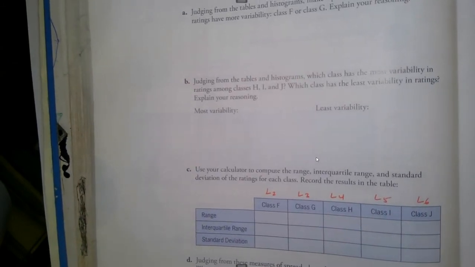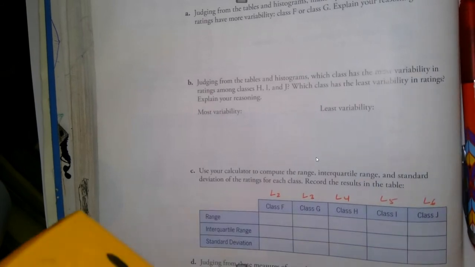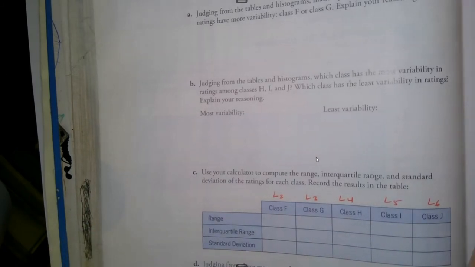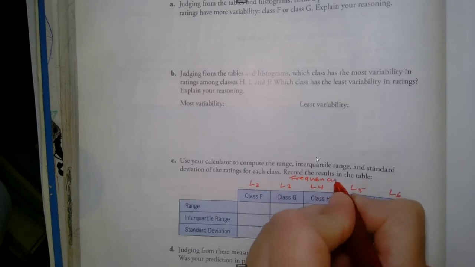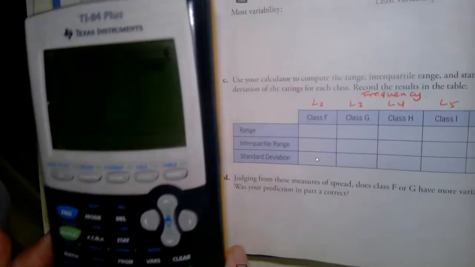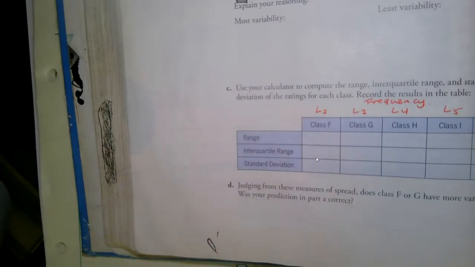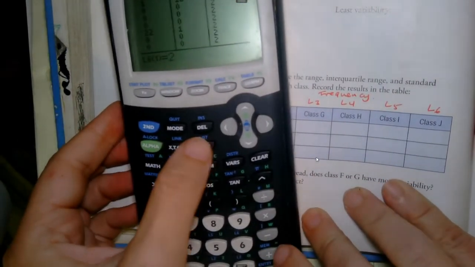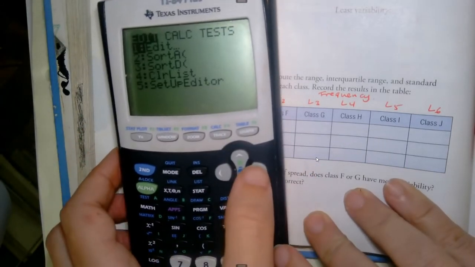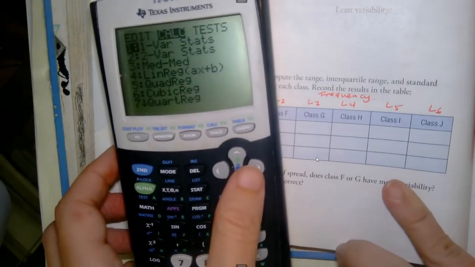Well, I'm going to be running one of our stats. However, list 1, the rating, is going to be my data every time, and these are going to be my frequencies. So where it says frequency in the calculator, this is what I'm putting. So let's try class F, which is my list 2. Okay, so I'm going to hit stat. I'm going to hit right to go to calculate. I'm doing one of our stats.